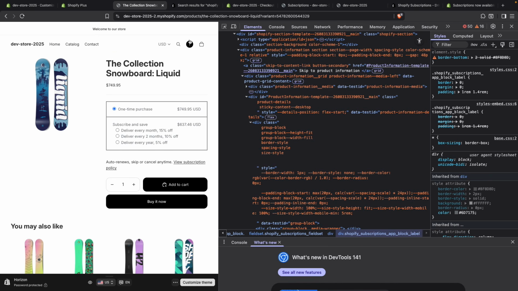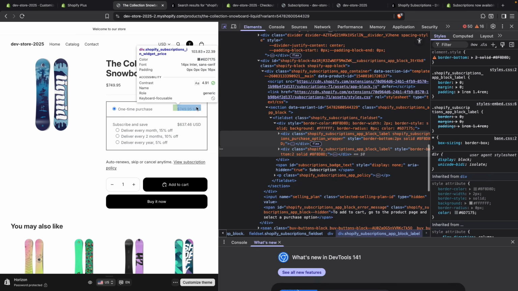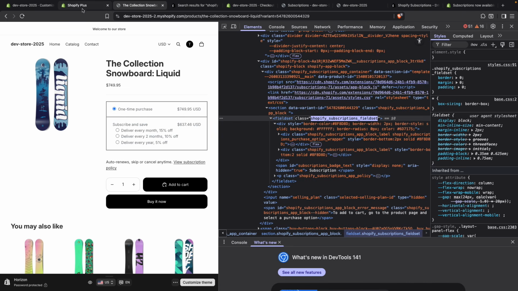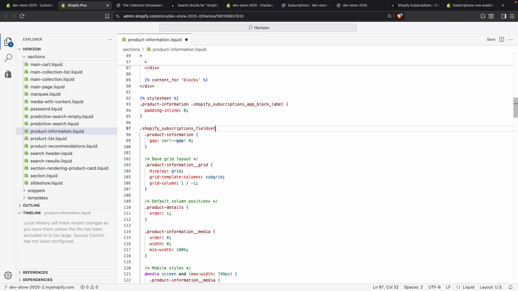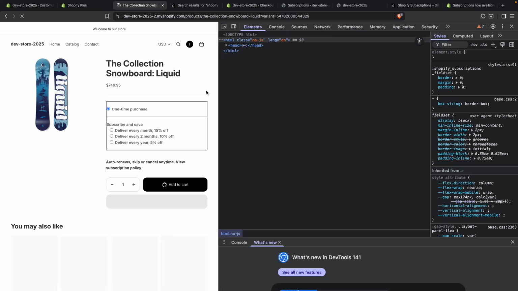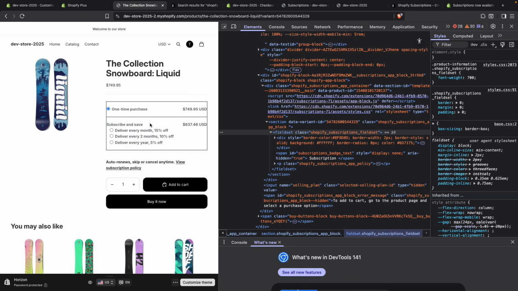Then let's say that I also wanted to set the font weight over here to be bold. I have this subscription field set. I'll paste this. I will add product information over here. And I will say font weight bold. And let's save this. Let's refresh this page over here. And now you can see that we don't have this padding anymore, and the font weight is bold.